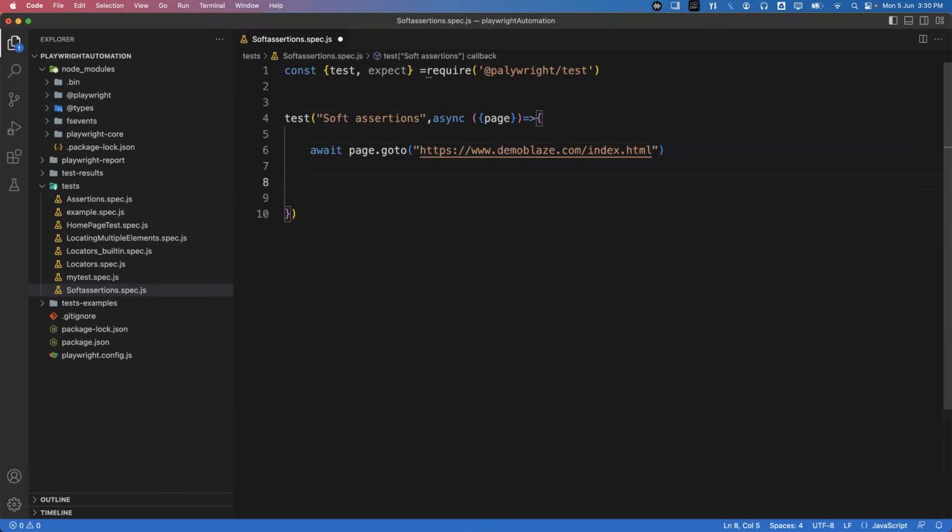Now after launching, let me put in some hard assertions. Now how do we insert hard assertions? Basically, I want to put in some verification: I want to check the title of the page, then I want to check the URL, and then I want to check whether some locator is correct or not.